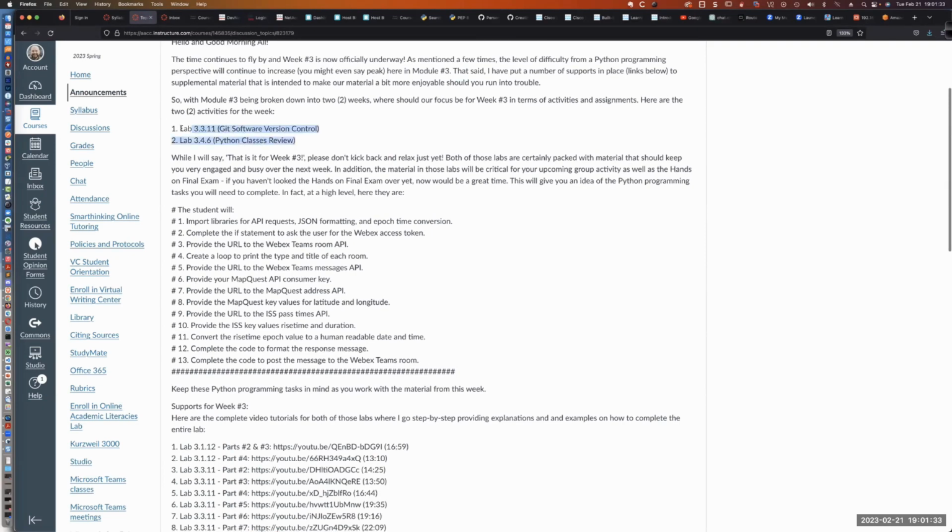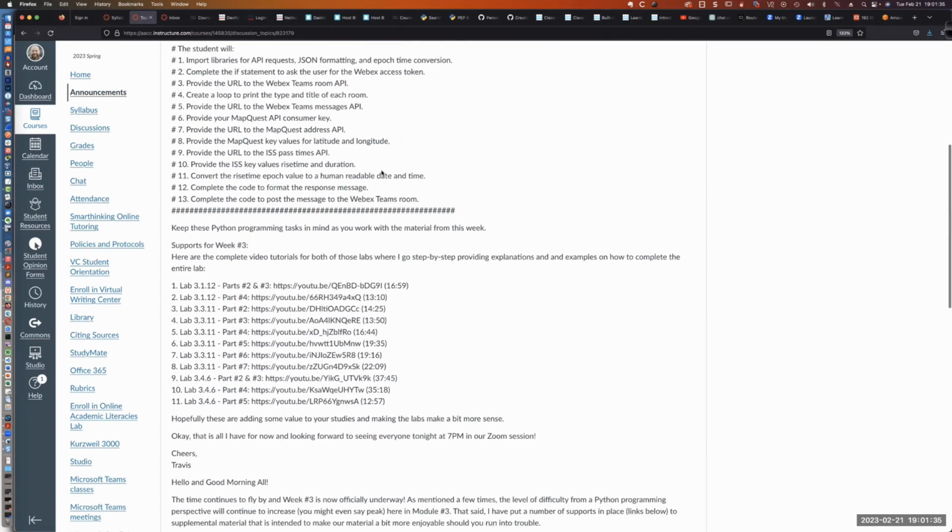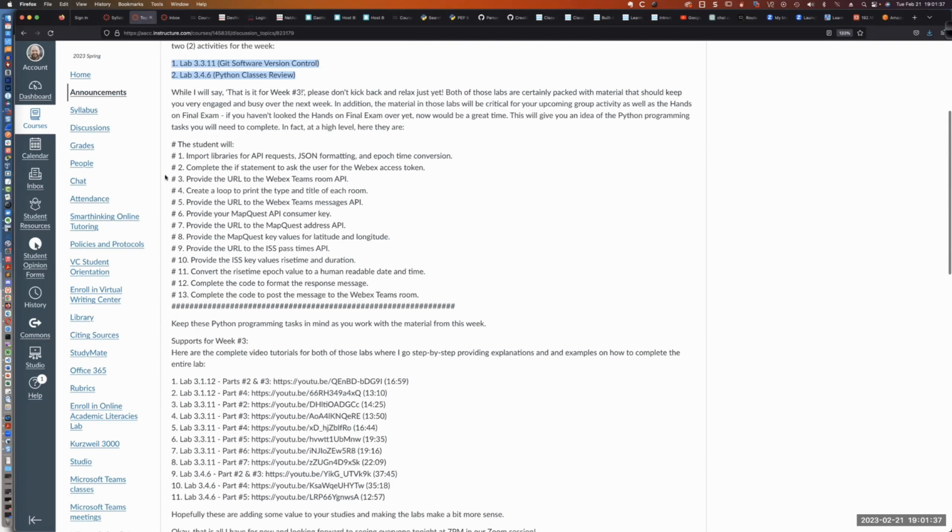It talks about the 2 labs, and then I point out, and I'll pull this up in VS Code for you as well, but this is the final hands-on project that you're going to be doing by yourself. You're not going to be doing this in your teams. So this is something you would do on your own.